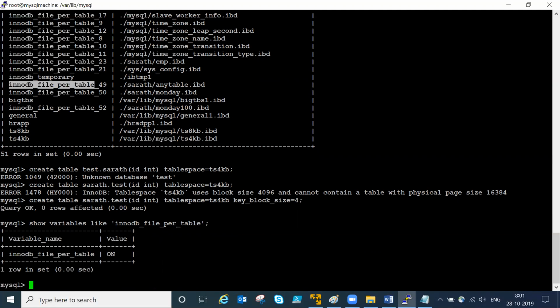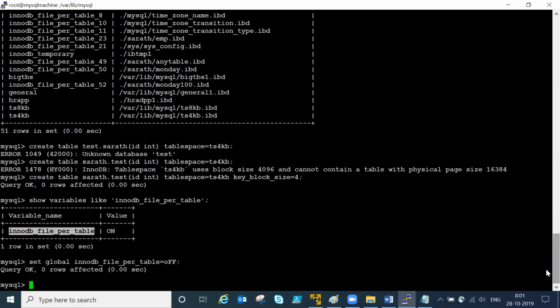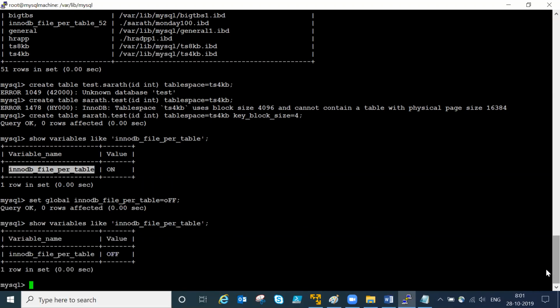Suppose you have switched this off. How to switch off? I'll show you right away. Set global, this is a dynamic parameter, equal to off. We did it, right? Now see this. You made it off right now. I am creating a table right away.